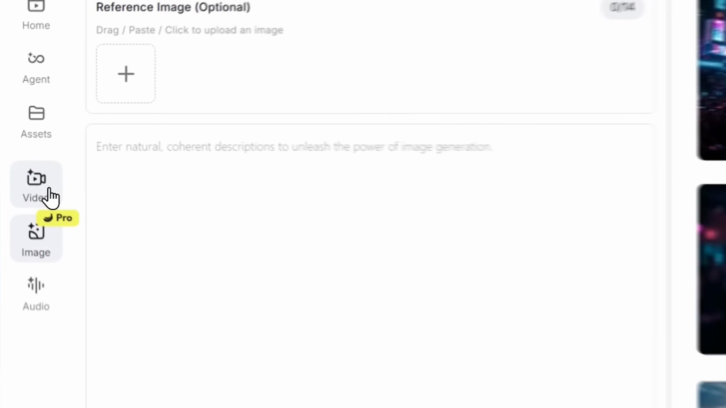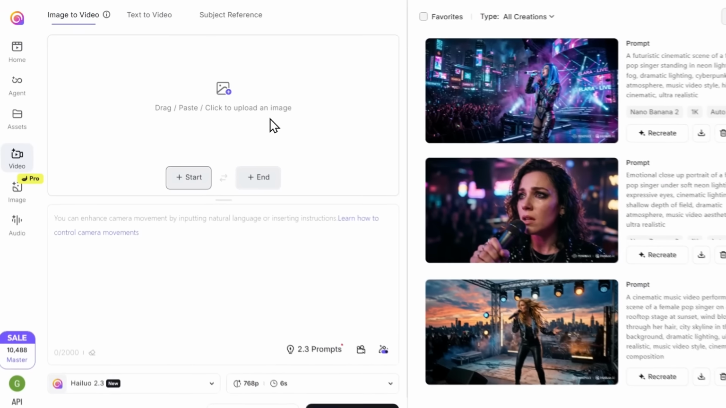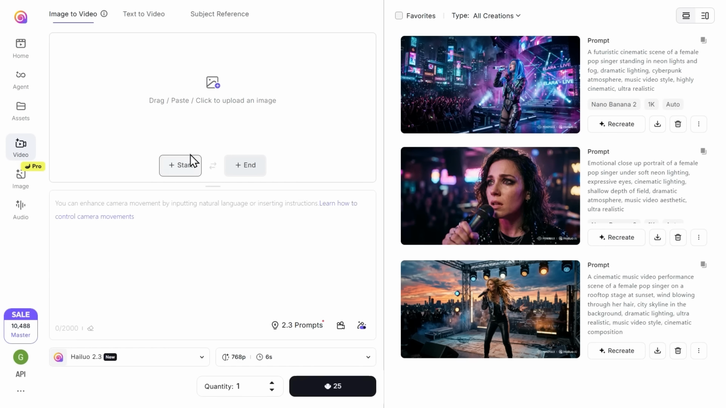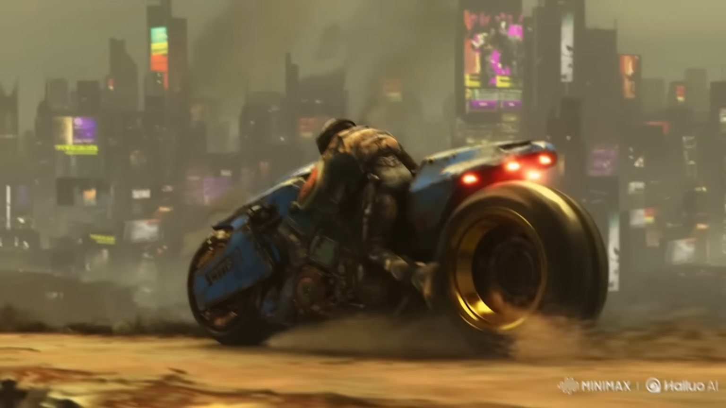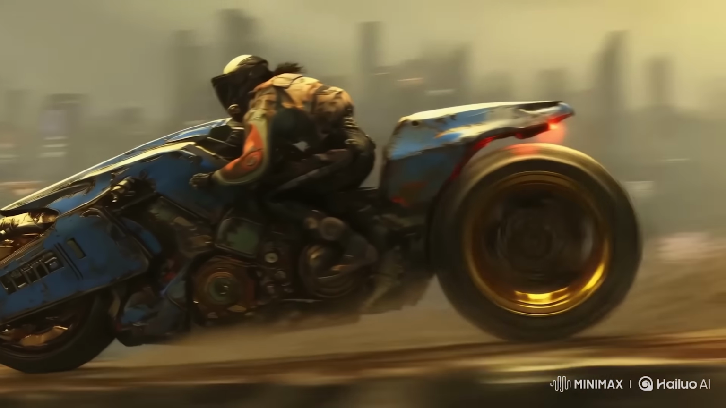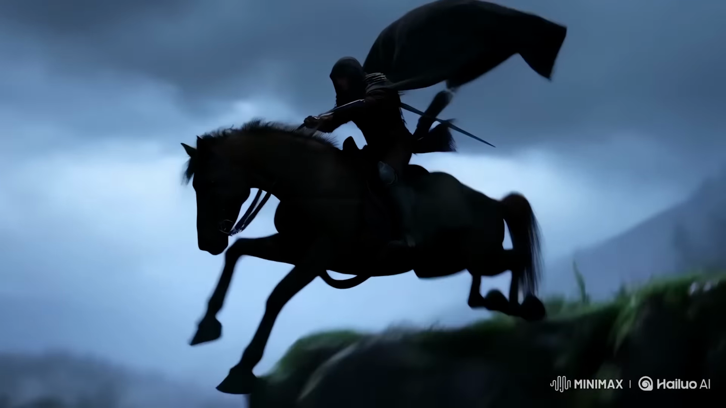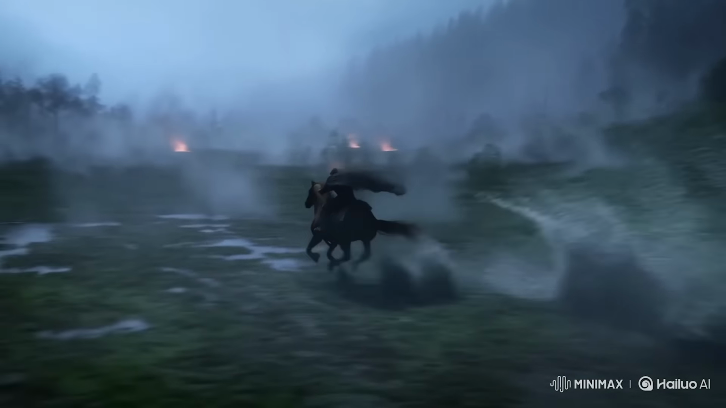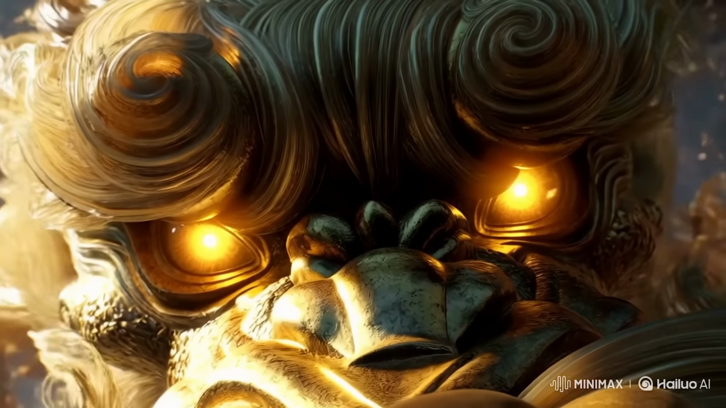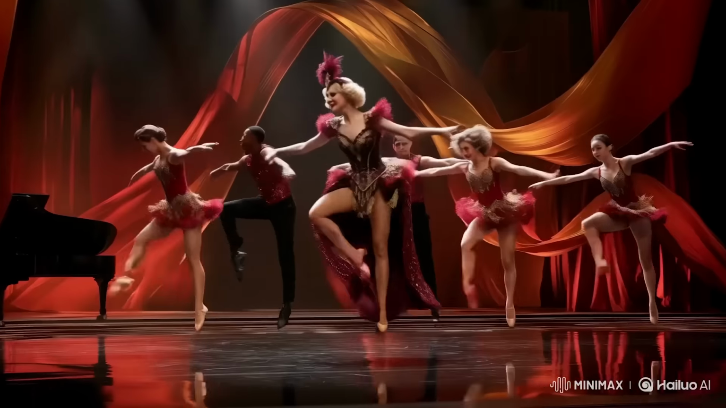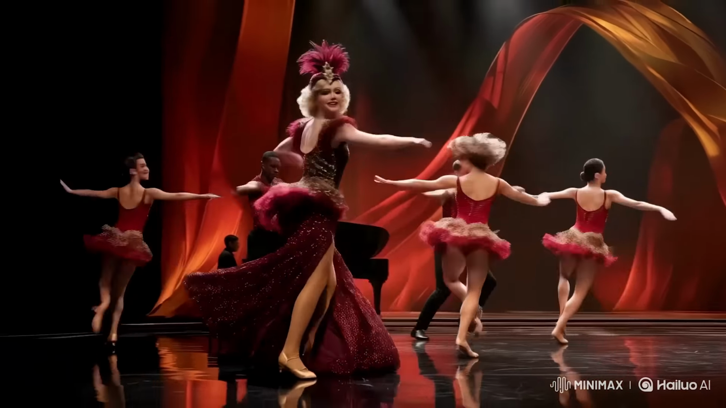Then we get to the video side, and this is where Hailuo AI 2.3 becomes the main character. The reason this model matters for a music video workflow is simple. Music videos depend on motion, and motion is where most AI videos still fail. The still image looks amazing, but the second it starts moving, the body loses weight, the face loses emotion, the style starts drifting, and the whole thing feels fake.